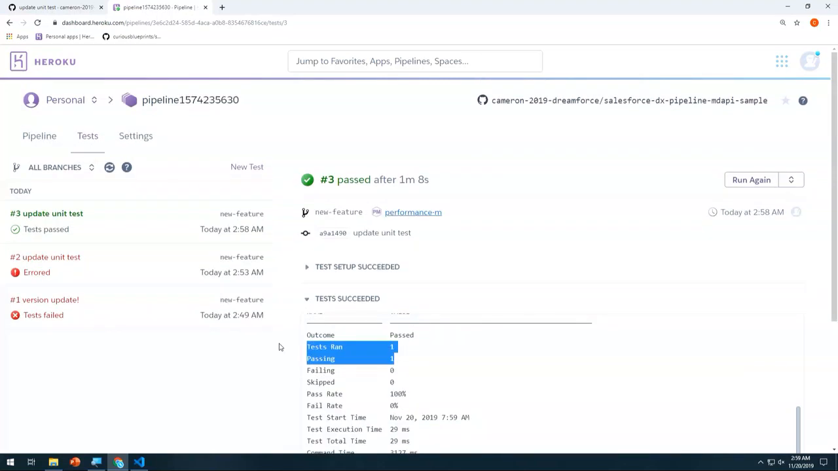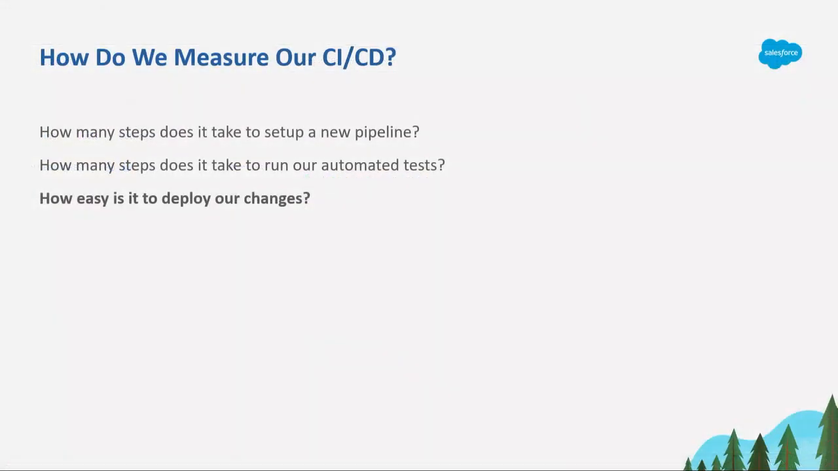Now, we can see that our unit tests have passed here, which is great. Again, one step. We enabled Heroku CI, and it worked. Now, step 3. How do we measure our CI CD? How easy is it to deploy our changes? This is question number 3. This is the crux of continuous deployment.